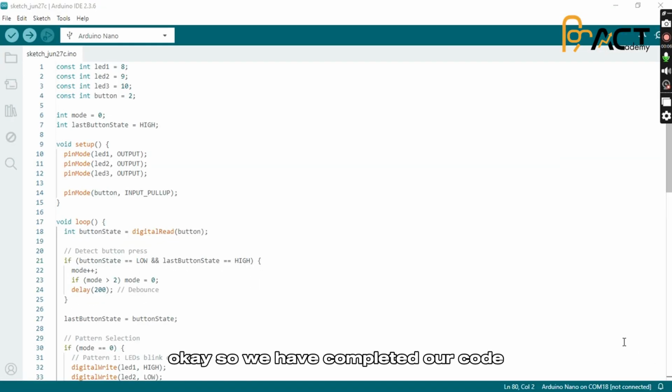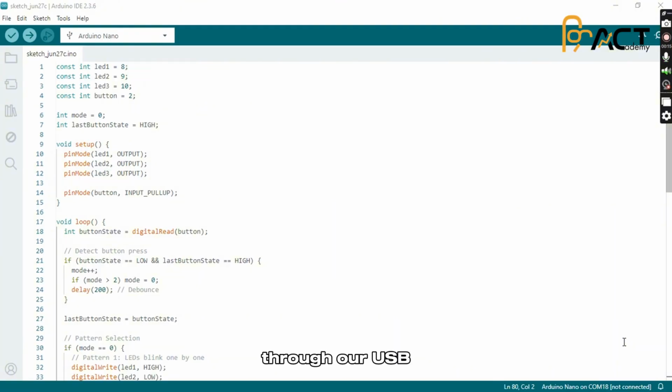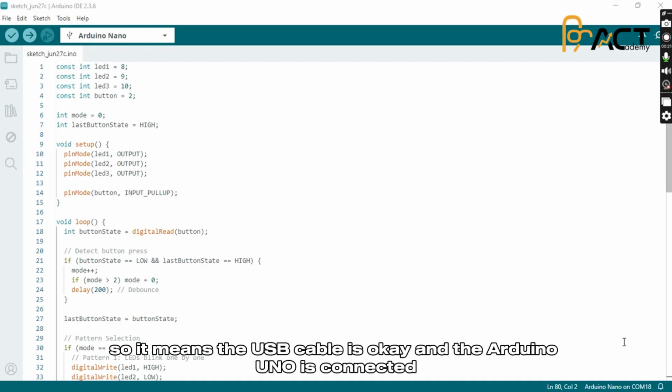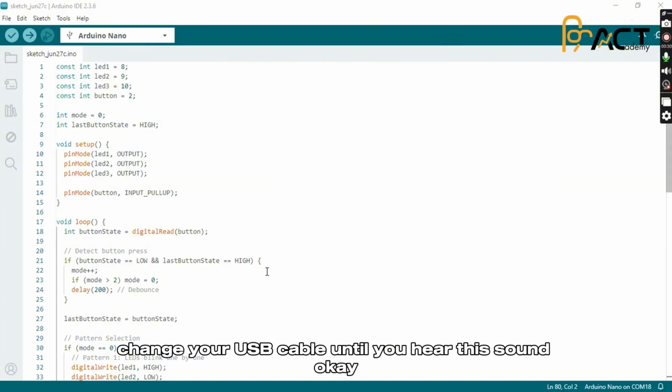Okay, so we have completed our code. The next thing we will be doing is connecting our Arduino Uno to the computer with our USB. And when you hear this sound, it means the USB cable is okay and the Arduino Uno is connected. If you don't hear this sound, change your USB cable until you hear this sound.